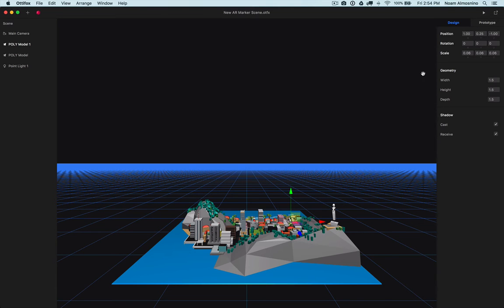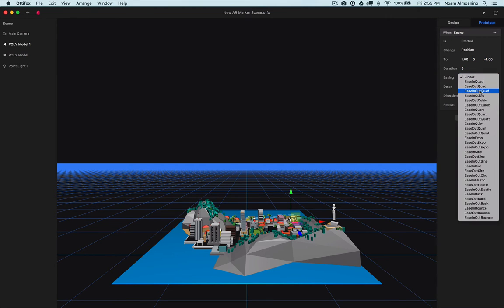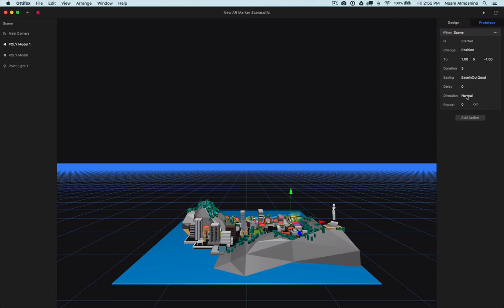And now I'll add an action to this drone. So I'll go to prototype, add action, and I'll select when the scene is started. I want to change my position to 5 meters up over 3 seconds. I'm going to ease in and out of it. So ease in and out quad. And then I want to alternate so it goes back and forth. And then I'll repeat it forever.